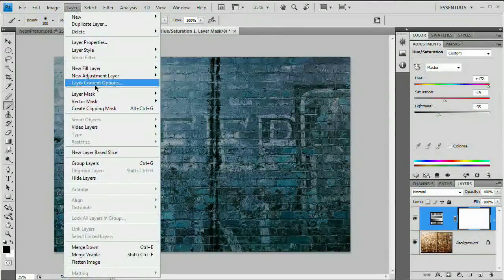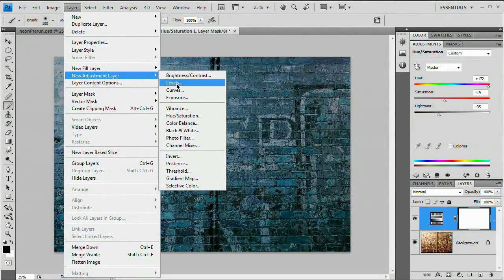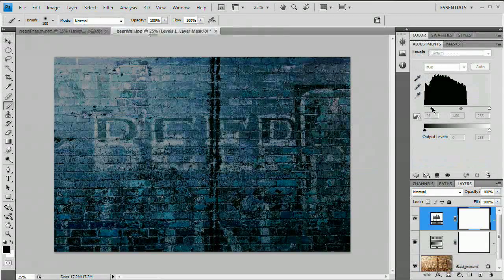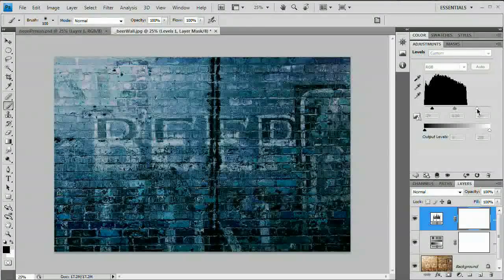Add some pops. We're going to go Layer, New Adjustment Layer, and add a Levels Adjustment Layer. You could also do curves, but for the sake of staying simple and easy, I'm going to go Levels, and we're going to hit OK. And basically all you want to do is drag the black slider to the right, and drag the white slider over to the left, until you have a decent amount of contrast happening. Something maybe like that. All right, cool.